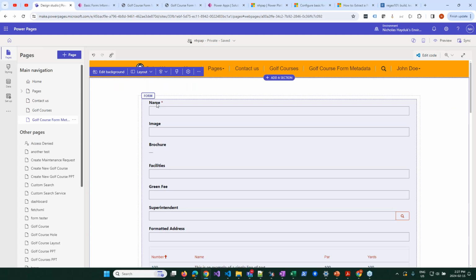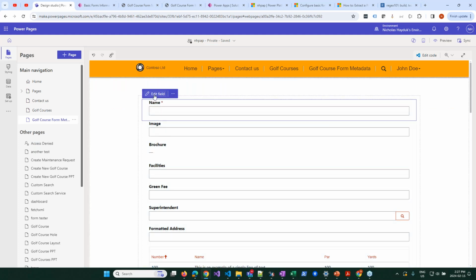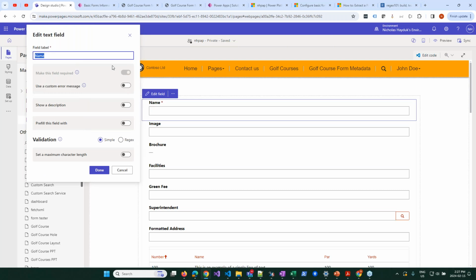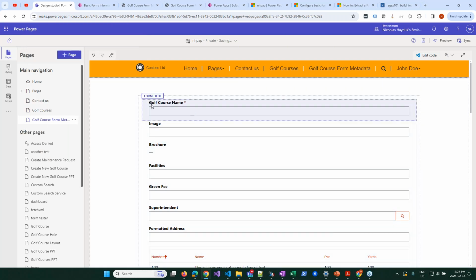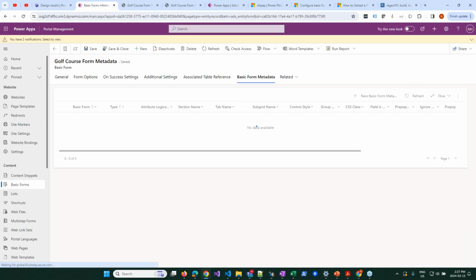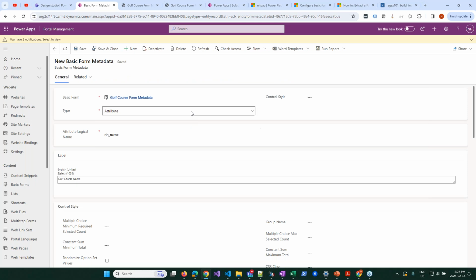But we'll quickly see if I go back to my name. Let's just say I want to edit that field, but instead I want to call this golf course name. Done. So now I've overwritten the name of that particular field on this particular form, so that it says golf course name instead of name. I'm going to go over to my basic form information and refresh, and you can see what it's done behind the scenes is it's created a metadata record. So I'm just going to open it up, and we'll take a quick peek as to what this looks like.